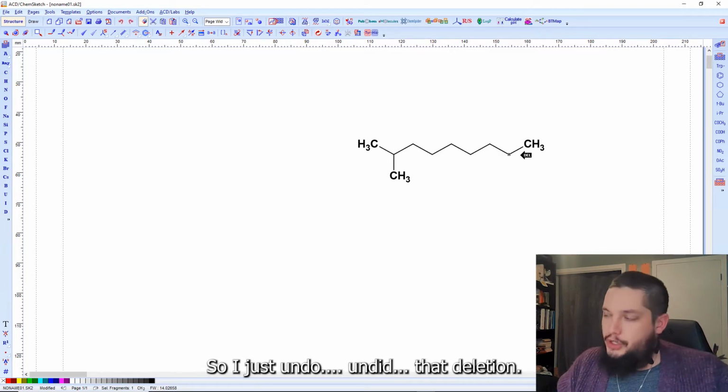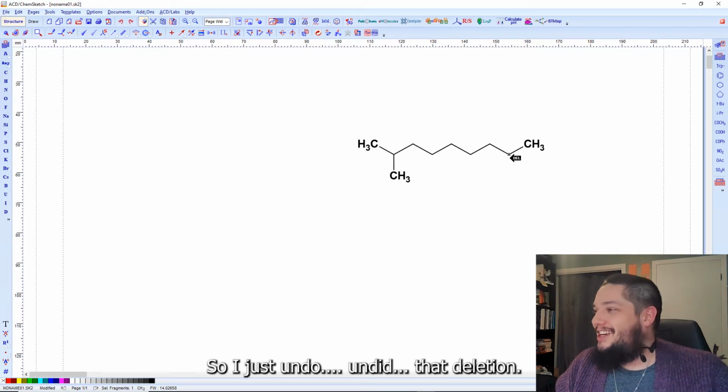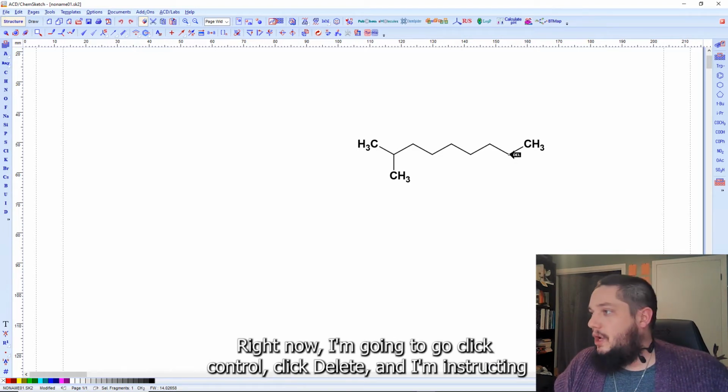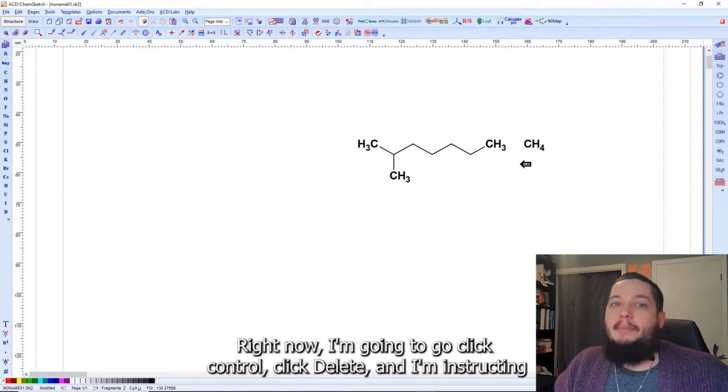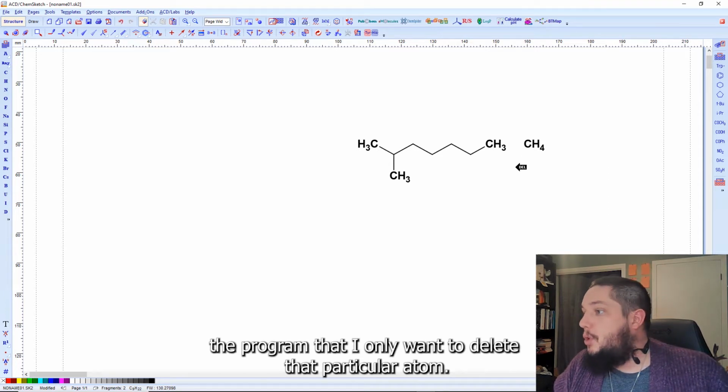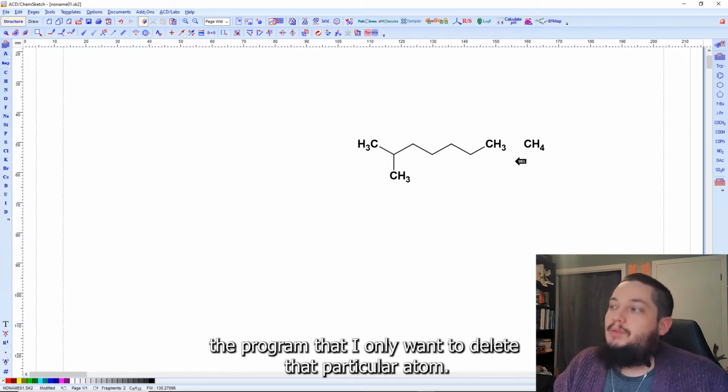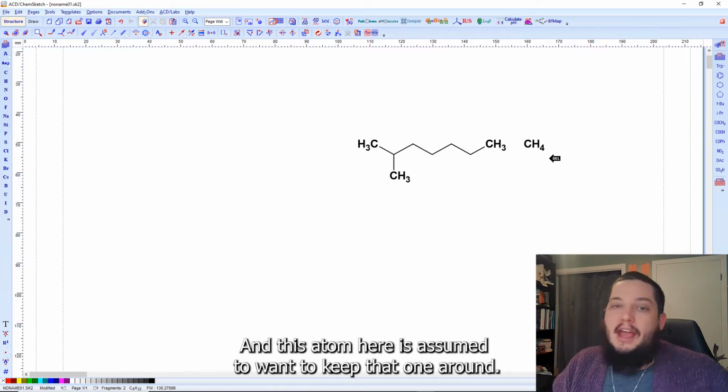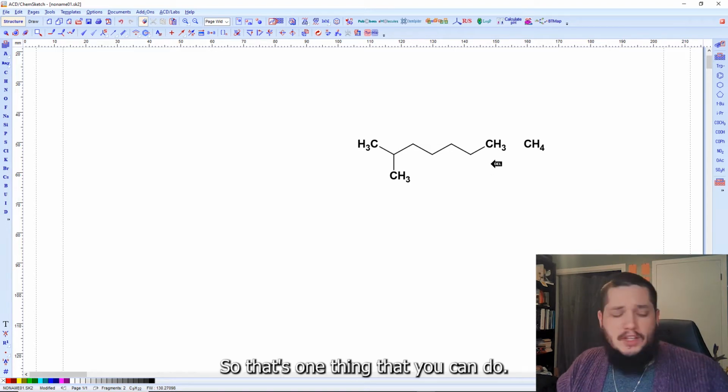So I just undid that deletion. Right now I'm going to Control-click delete. And I'm instructing the program that I only want to delete that particular atom, and that this atom here is assumed to want to keep that one around. So that's one thing that you can do.